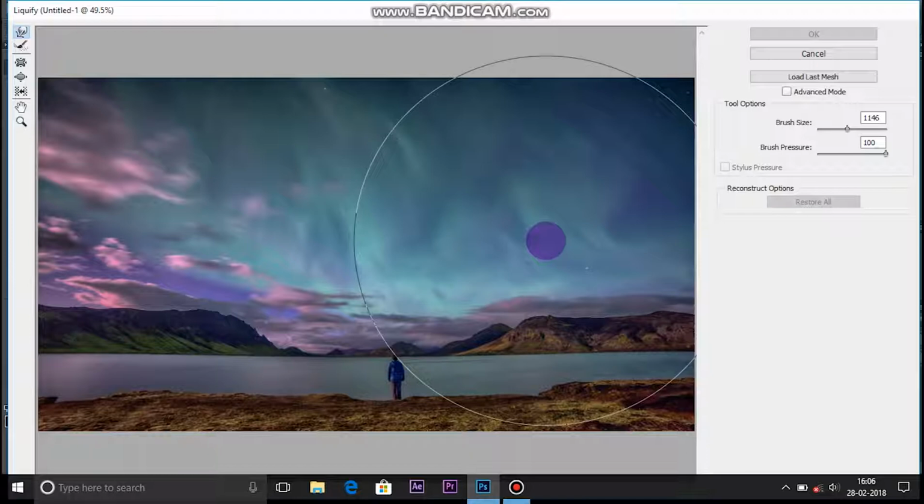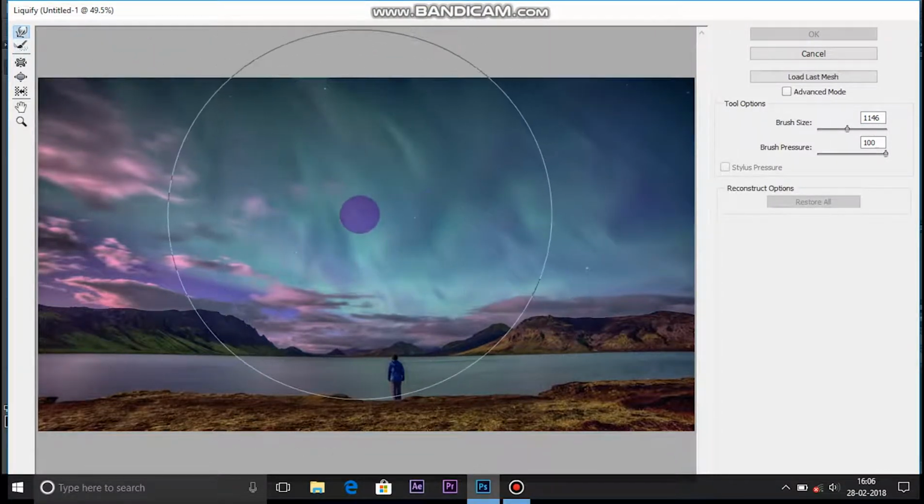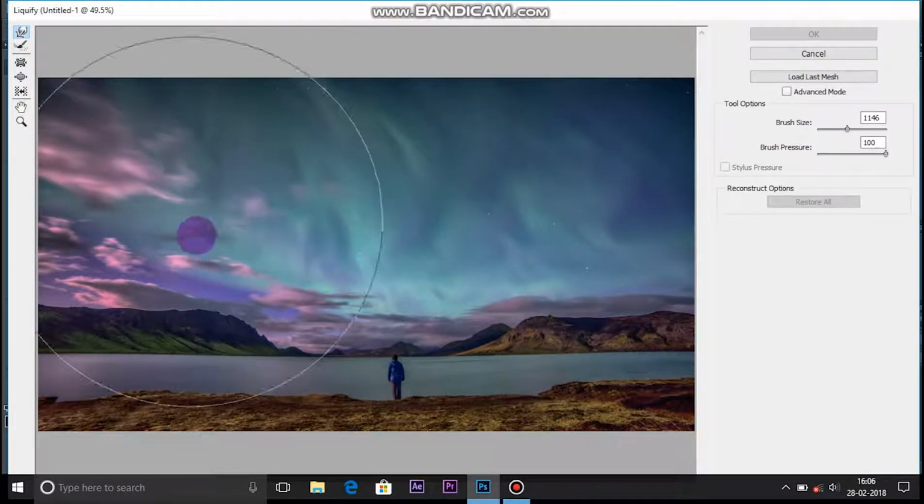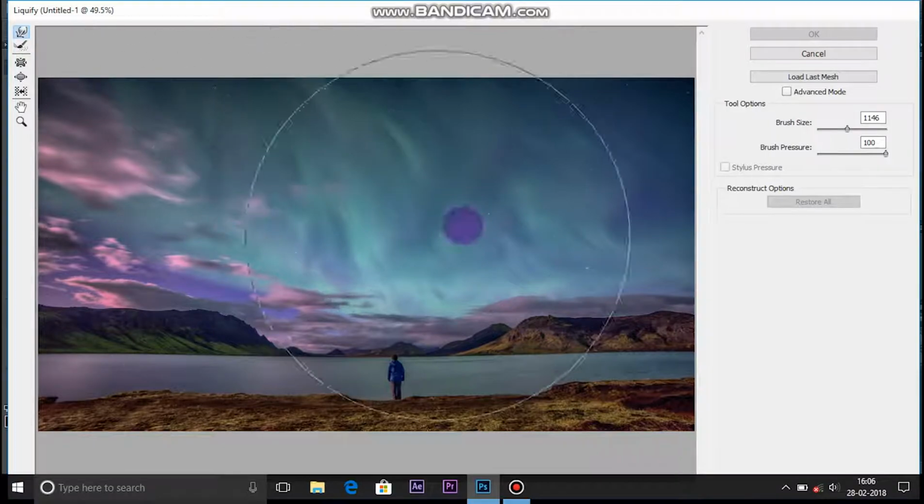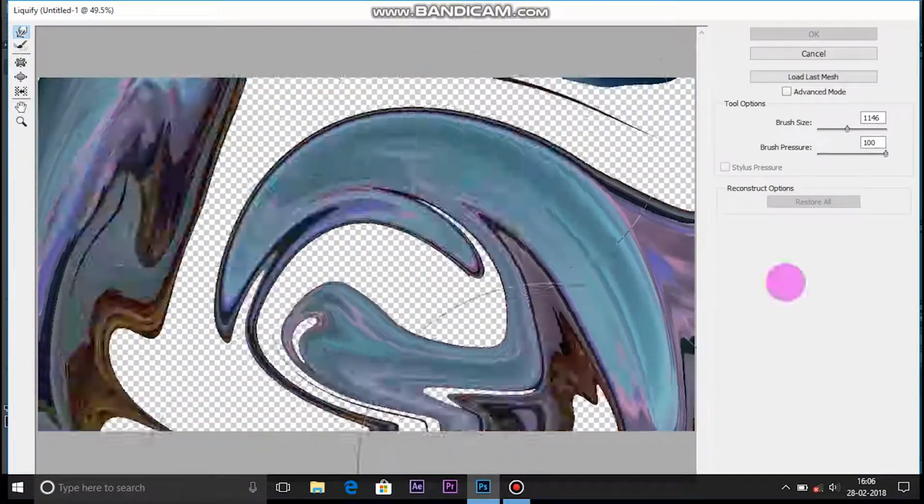What you have to do is choose the brush size. I'm choosing 1146 brush size. If you choose a bigger brush, your work is easier and faster, but if you choose a smaller one, your work takes a long time. Now rotate this brush in circular paths like this, just like this.